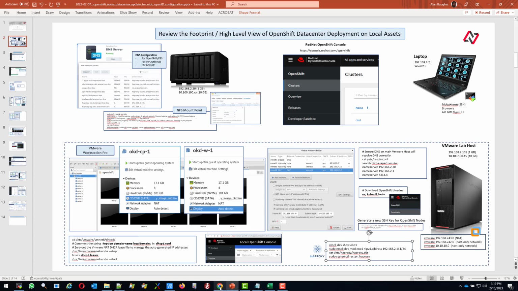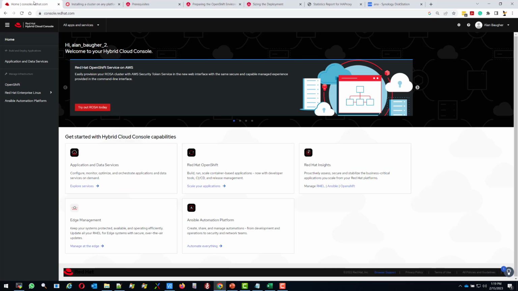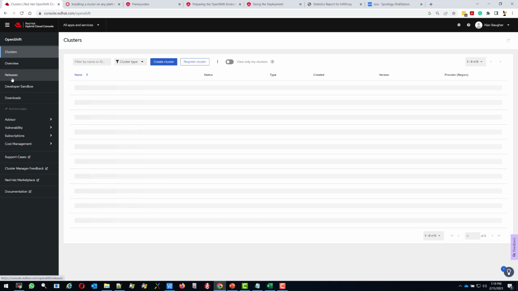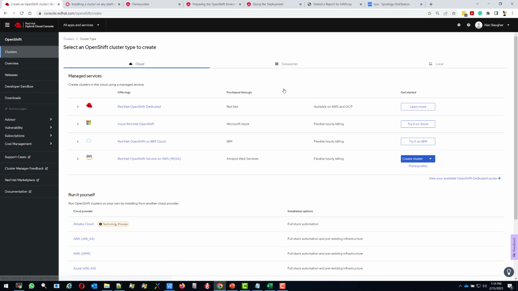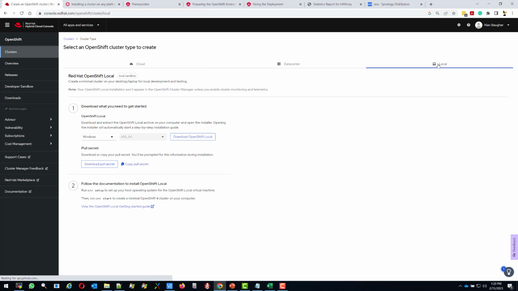console.redhat.com site. I've got that already listed here. Once you log in with a developer account, you can then select OpenShift. If it's a brand new system, it's going to ask you to create a cluster. We'll click on that right there. You're going to be offered three methodologies: cloud, data center, and local. If I click on local, this is fine for some basic development, really small pods and containers on your workstation or laptop. It's enough to just get you started to understand some of the OpenShift methodology and some of the security features.